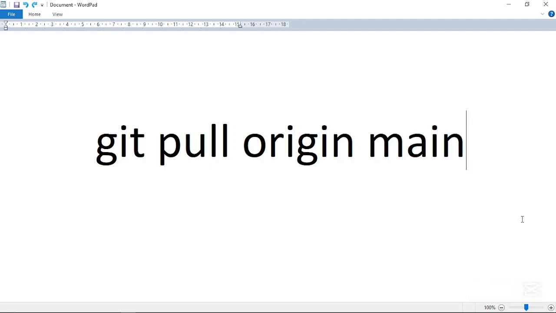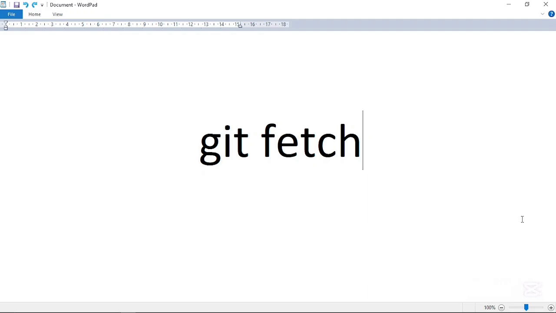So this is clear, right? Then the next command is fetch. This is a way of seeing new updates without downloading them.